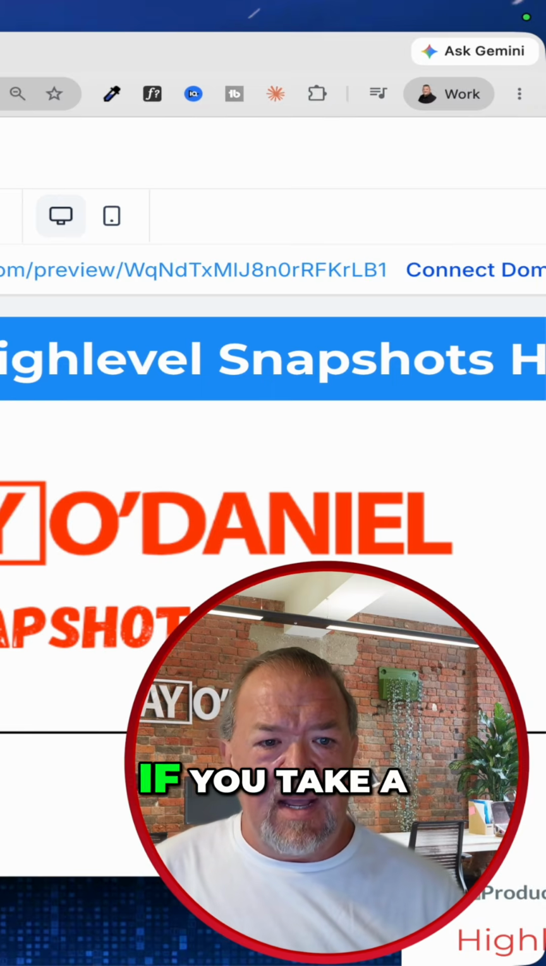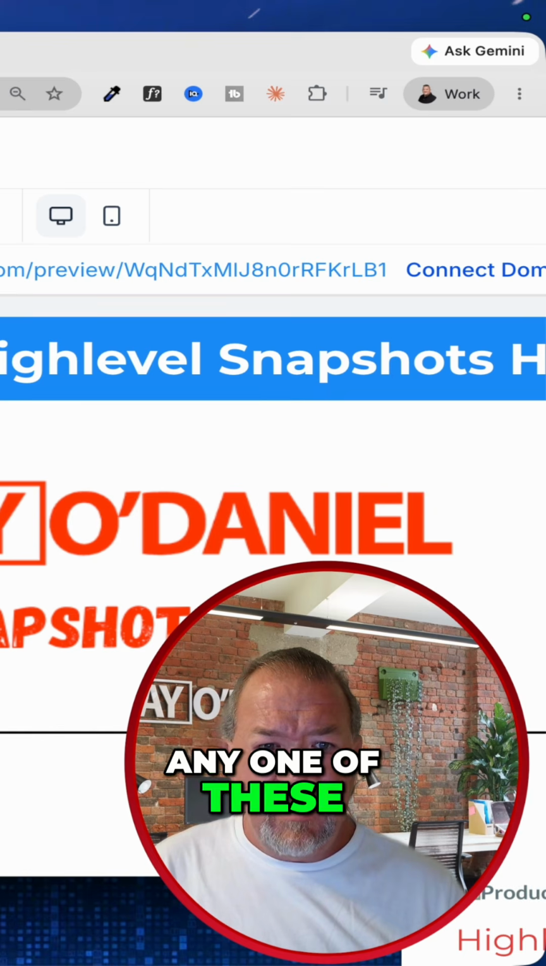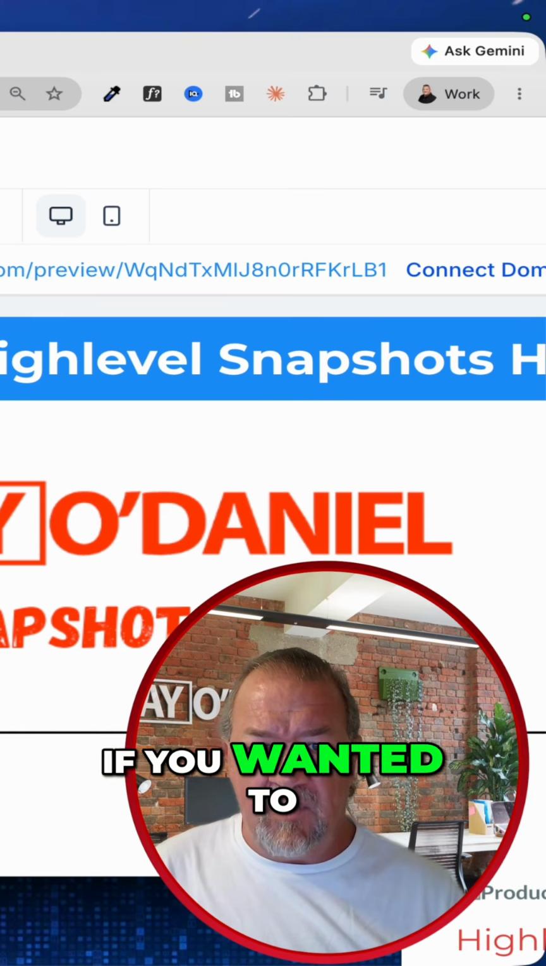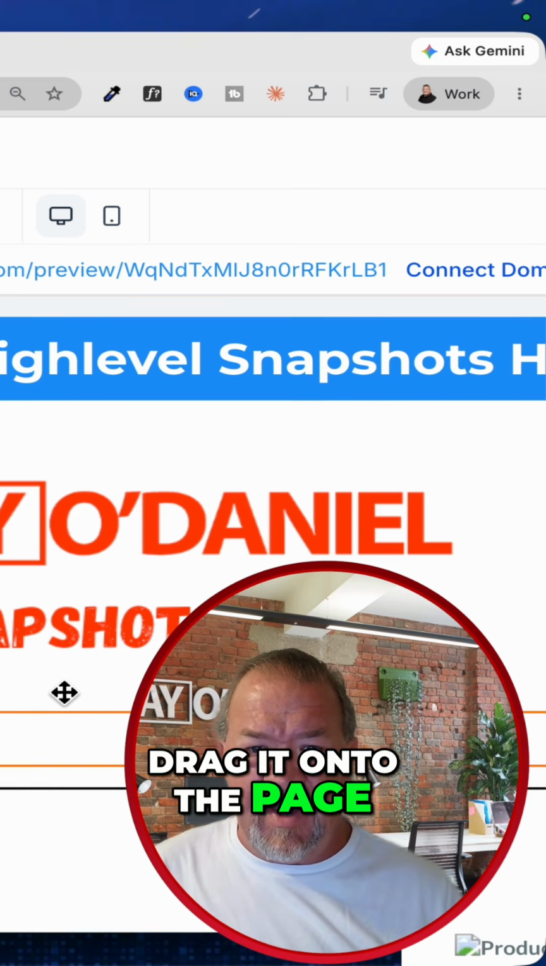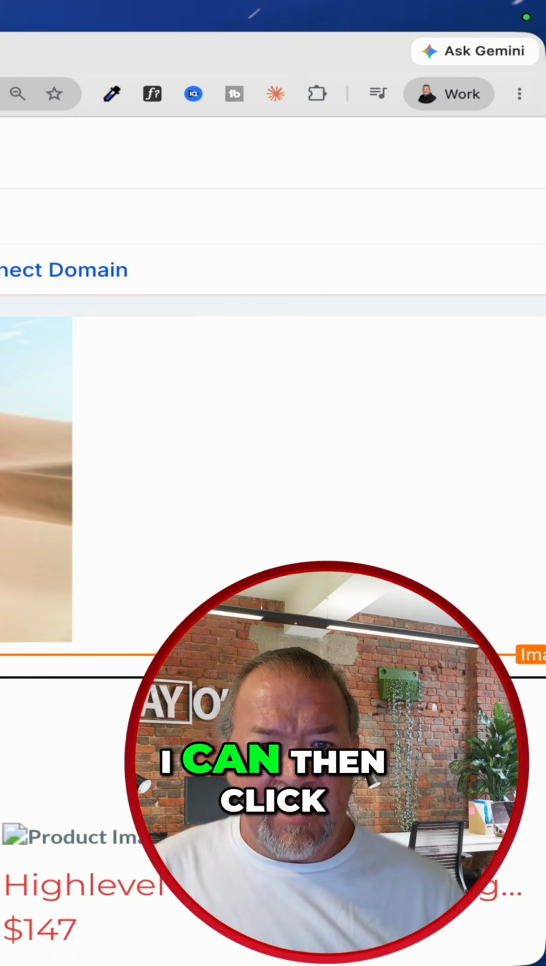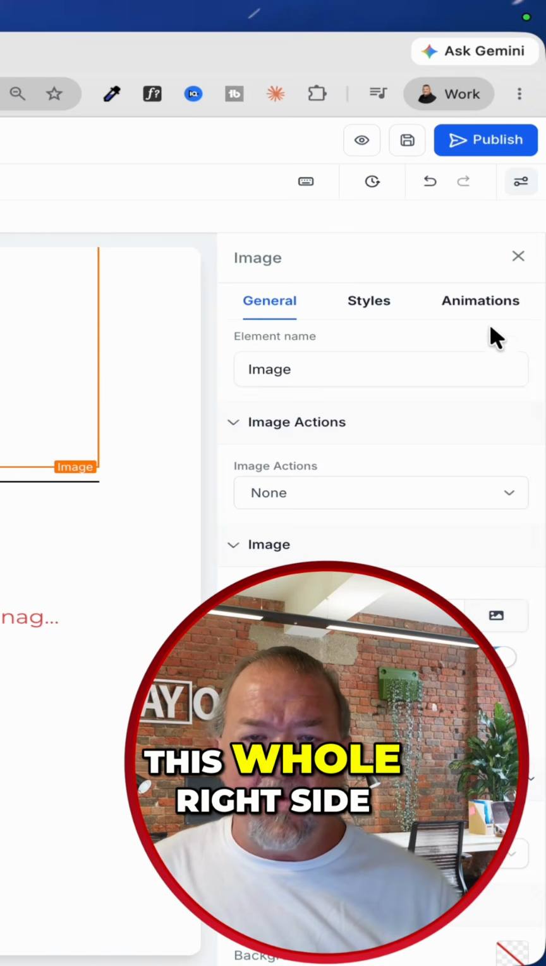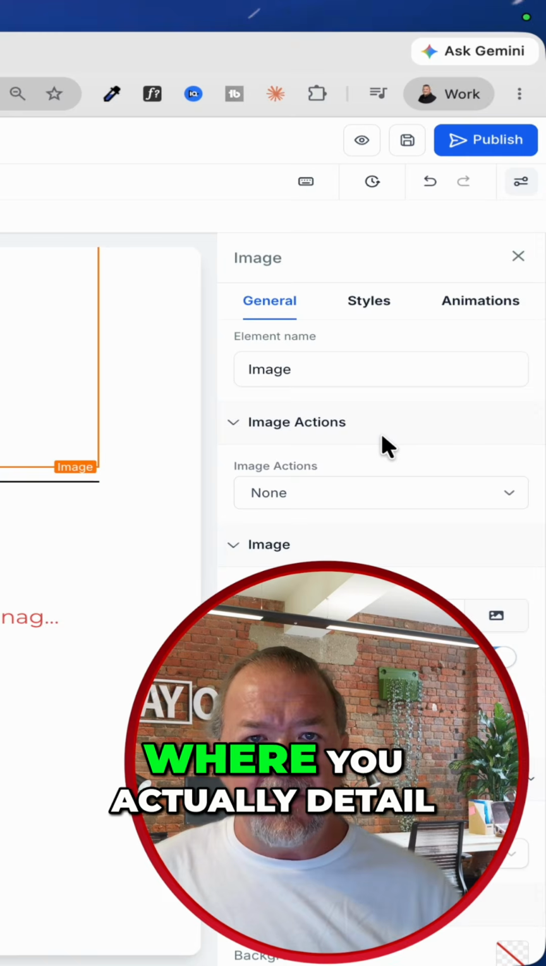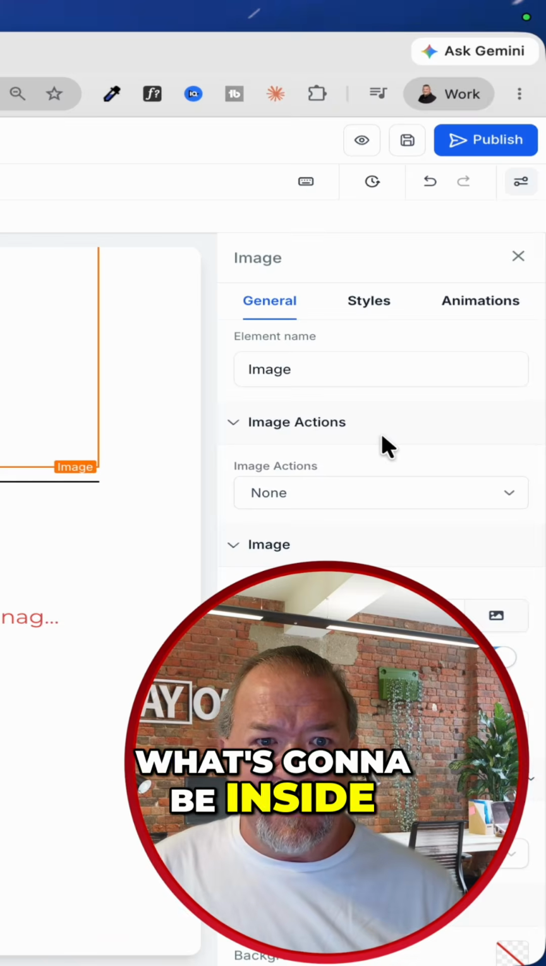So right now, if you take a look here, any one of these, you can add videos, images, to simply, if you wanted to, just take it, drag it onto the page and let it go. And then what do you get? You get something like an image. I can then click on the image, and now you get this whole right side page. This right here is where you actually detail what's going to be inside of that particular element.